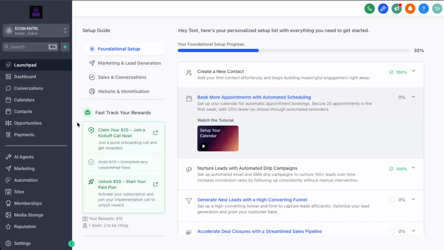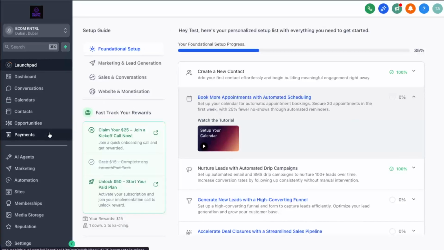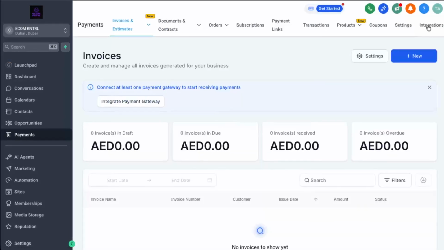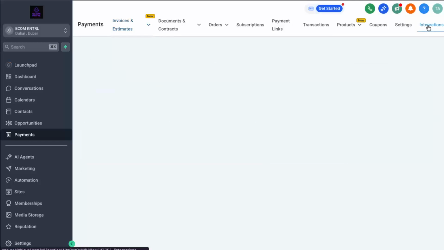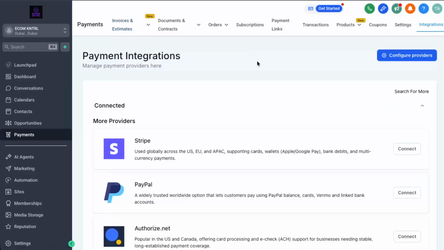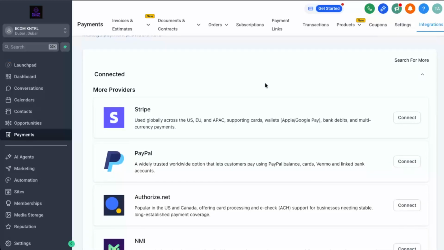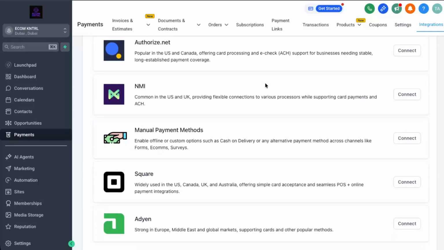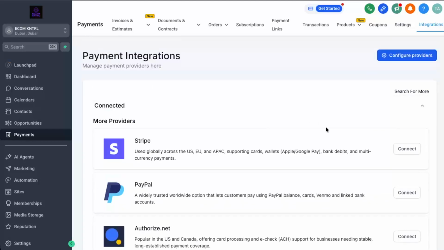If you don't see it right away, it may be in the left-hand navigation panel or as one of the tiles or cards in the main dashboard area, depending on your layout. Inside the Payments section, you'll see a few tabs or menu options. Find and click on Integrations. This is the area where you connect external payment providers, like Stripe, so GoHighLevel can process charges on your behalf.